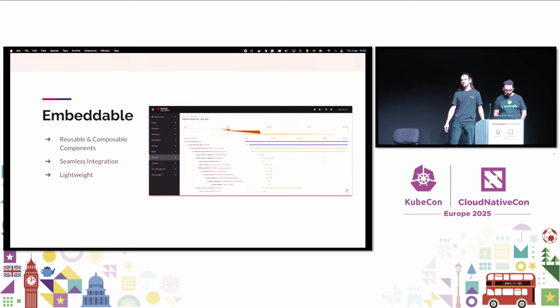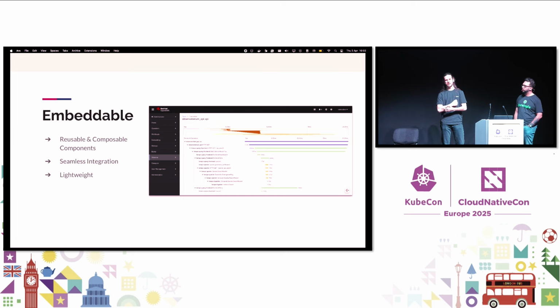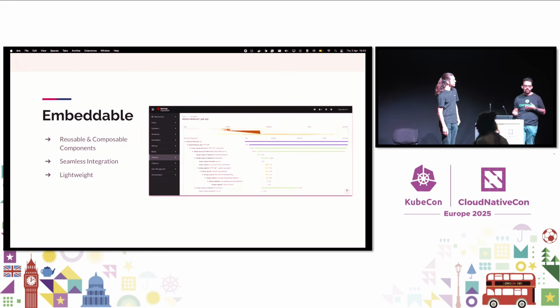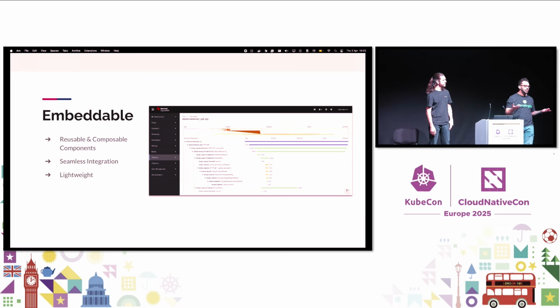Perses is also embeddable, in the sense that it provides a set of NPM packages that you can embed in your own UI. This is, for example, the case of the OpenShift console by Red Hat, one of the main contributors of Perses. They embed Perses visualizations into their own UI. It's quite seamless and lightweight. For this reason, Perses is quite made for developers. What is nice is that you can embed panels in Backstage, for example, because it's just an NPM package, and you can embed Perses panels in any other developer portal or solution that you would like.